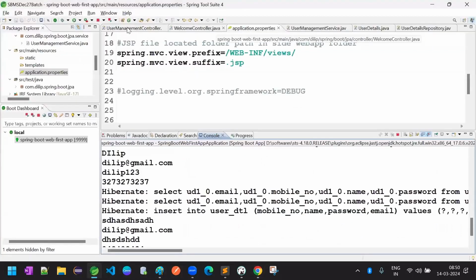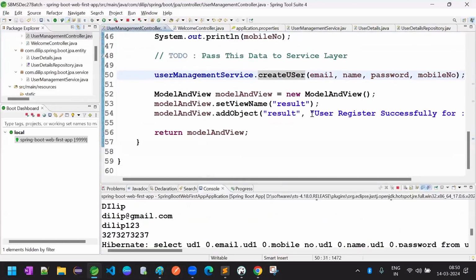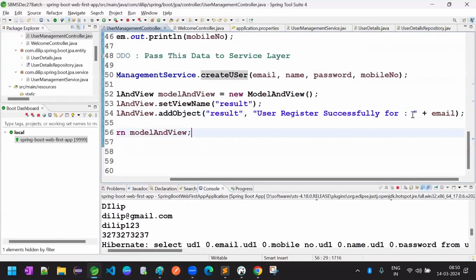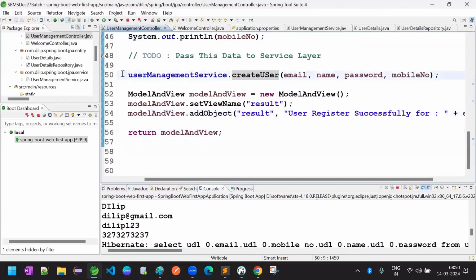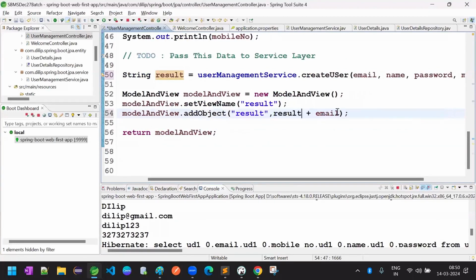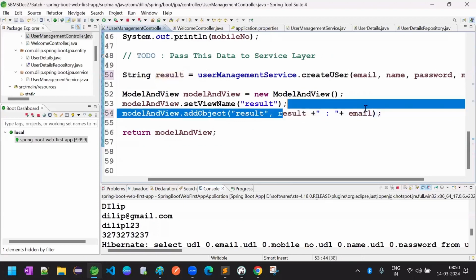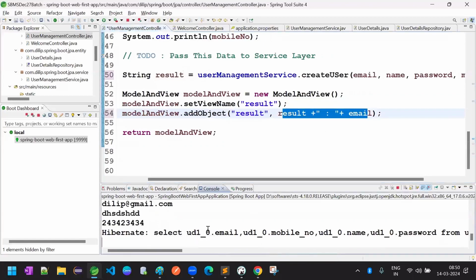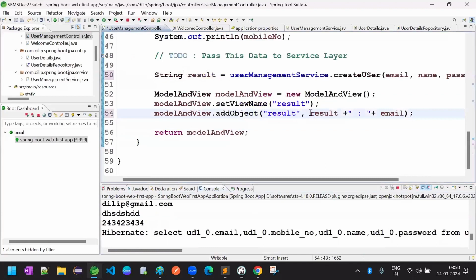In the service class, here you need to replace dynamically, right? So the response is coming from where? String result, right? So this result you have to replace dynamically. That's why it is always printing static content. It should be dynamic, right? So what do I have to do? Result plus email. Okay, now what will happen dynamically? If you observe here, no insert happened. That means our logic is executed. Only thing is we wrote static content here. Now dynamically you are getting the result from the service layer.